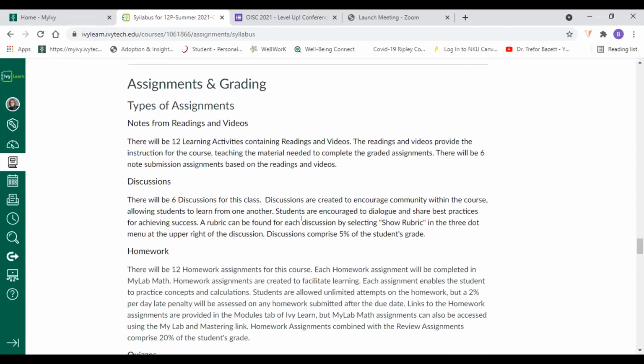Some of the other things in this assignments and grading that I wanted to bring out because they're new. I am asking them to submit notes, so notes from the readings and the videos. And so in the learning activities, as they watch the videos and read the assignments, I want them to summarize and make some notes.